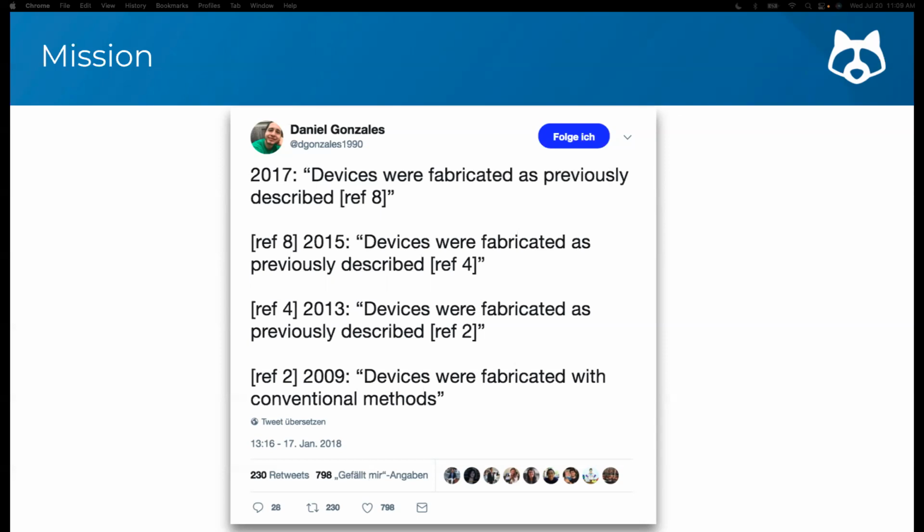This is just an example that highlights a widespread problem. That is, very often, the information reported or included in the materials and methods section of published articles is insufficient to allow the reader to understand what was done and to reproduce the experiments.